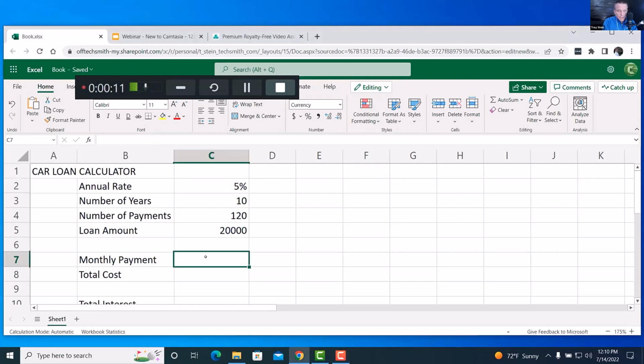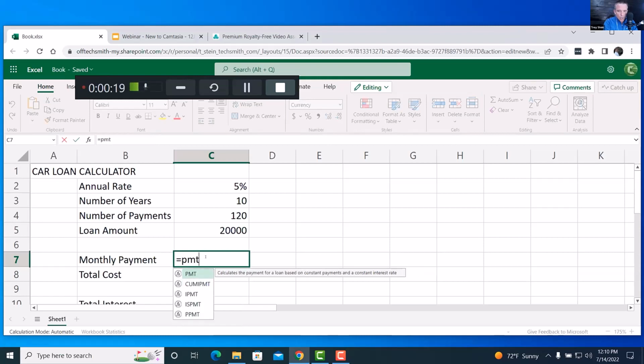Welcome, everybody. If you're going to calculate the payment structure for a car loan, you type in equals and then PMT and then an open parenthesis. And the first thing you'll see down here is you'll see this little help. From here, we're going to click on the first item, which is the annual rate, and then a comma, and then I could go on and on and on. And I'll hit stop.